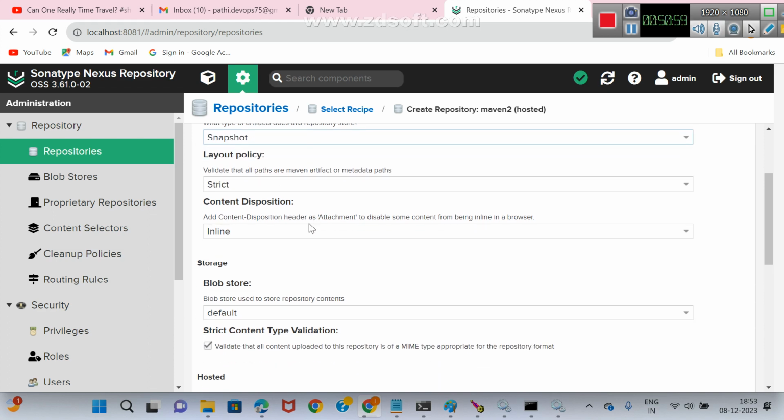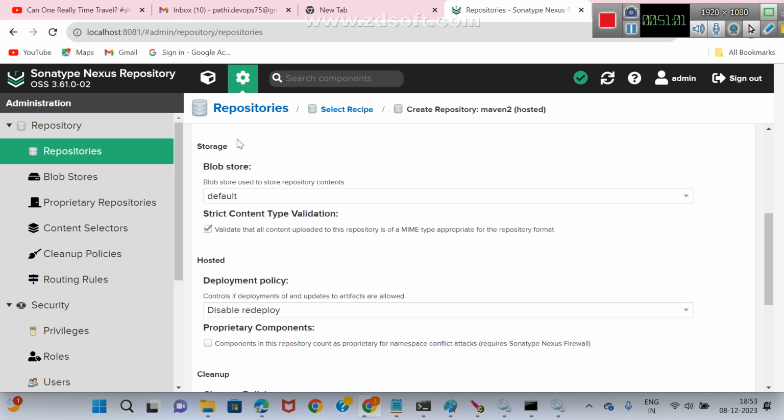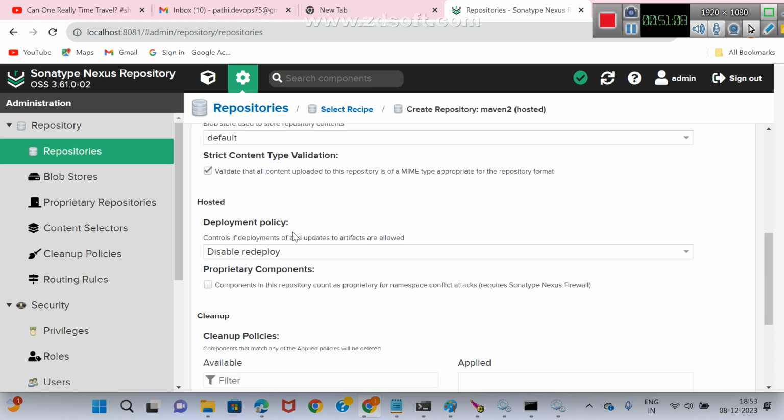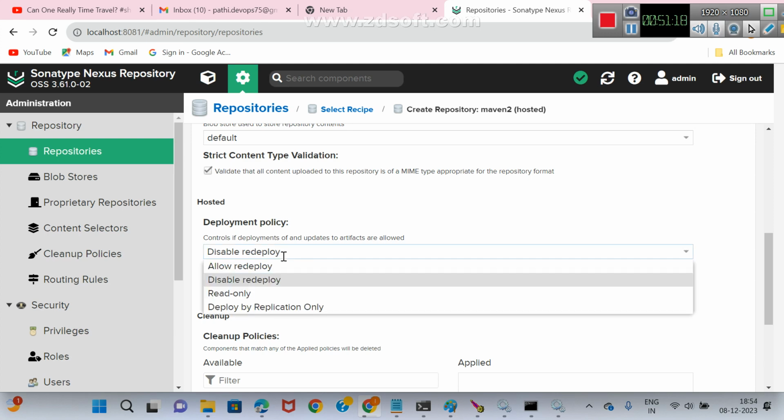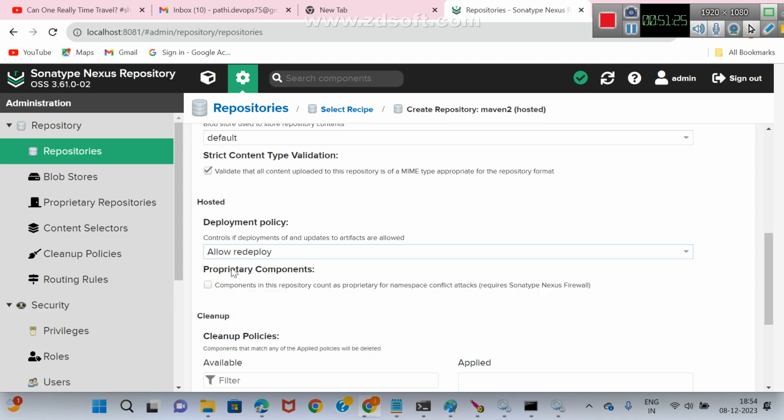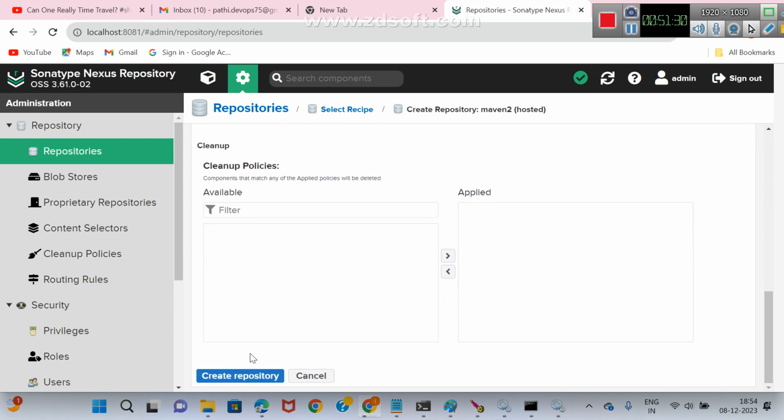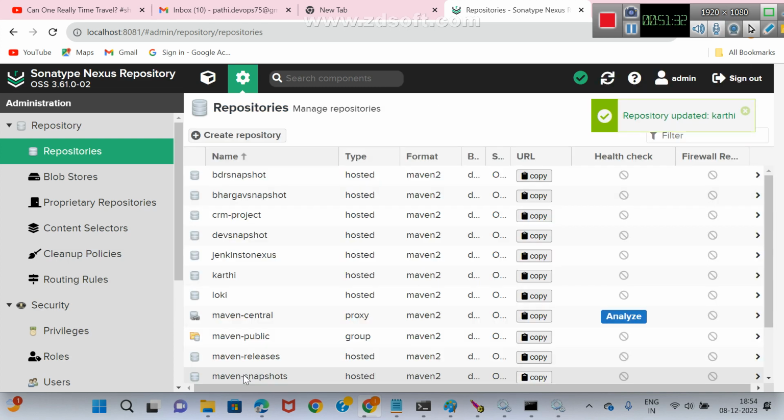Good. Here are the default options, take them. Blob store: that means a massive amount of data we can store. See deployment policy: disable redeploy. What does it mean? Only once we can deploy. The second time you may get an error. Our intention is not like that. Allow redeploy means we can deploy multiple versions. No problem. Allow redeploy. Just click create repository. Is it clear for you?